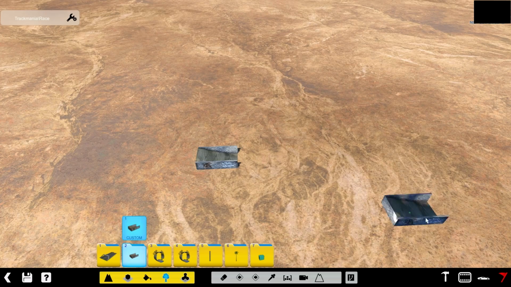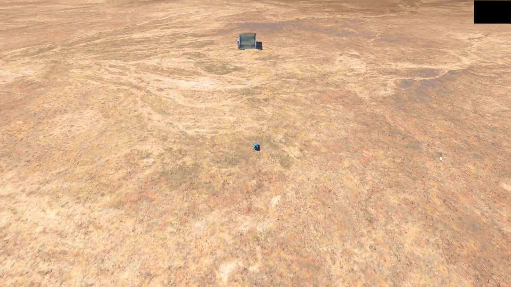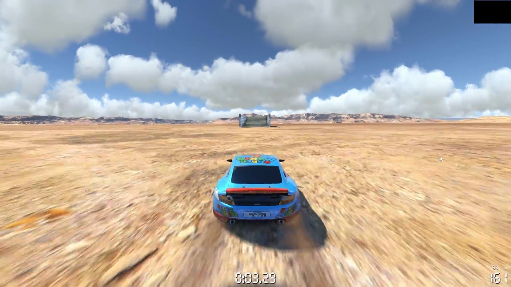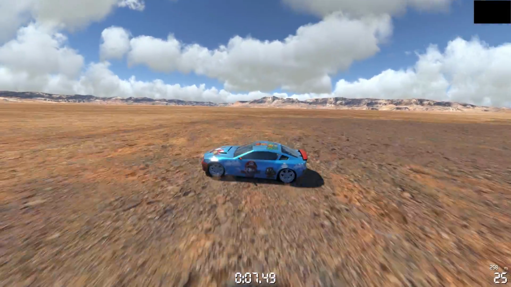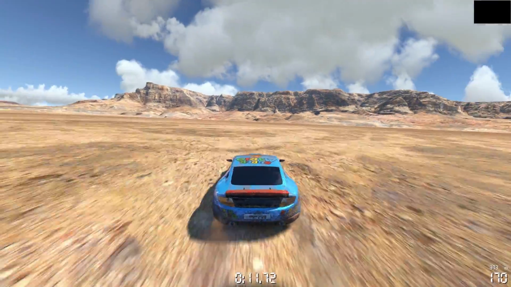Okay, let's put it into the map, get our car, and let's drive this. Let's see if we can jump over it. And yes, it works.